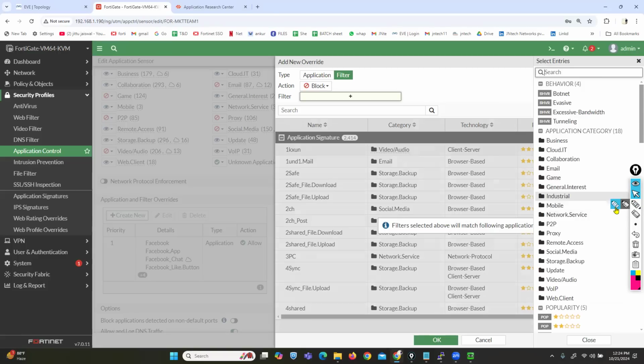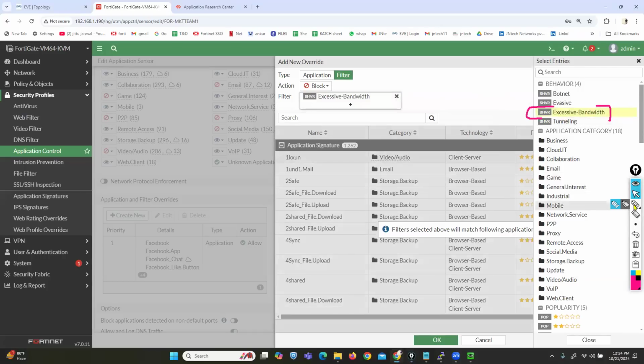The first option is behavior. You can say behavior or you can say characteristics. Behavior means what? If anyone is trying to access an excessive bandwidth application, I don't know which application behavior is excessive bandwidth, but I want to block it in my network. I want to block all excessive bandwidth behavior applications. So just click on excessive bandwidth, and it will automatically filter for you. So we have 1,262 applications, and these applications' behavior is excessive bandwidth. Clear my point?